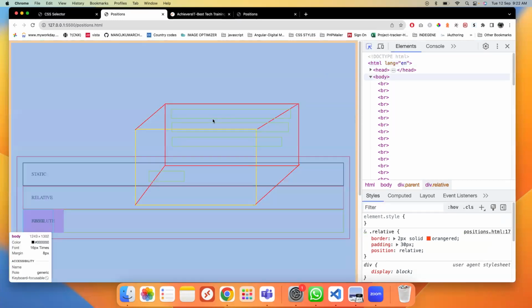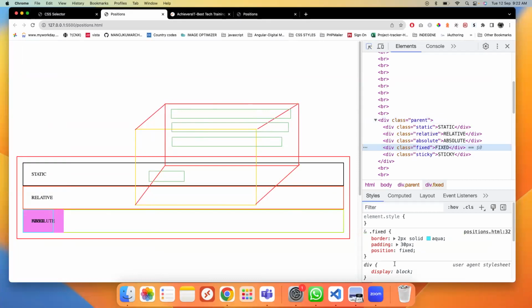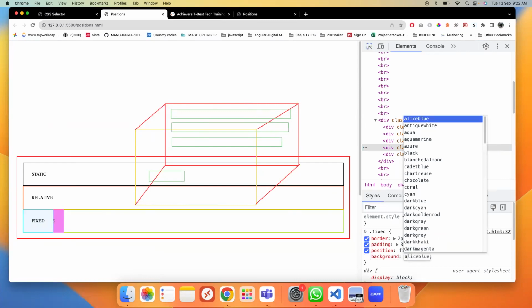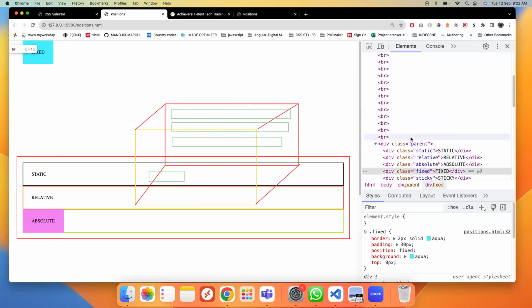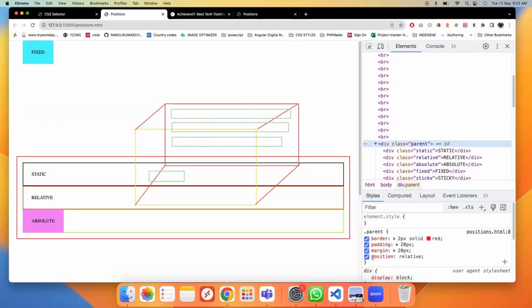So as I didn't give any directional property now, it is still here. So background I'll give as aqua. And now if I give top of 0 px, is my parent position changed? Okay, cool.